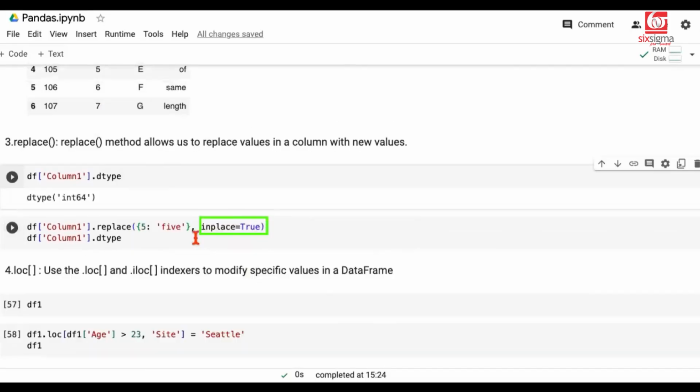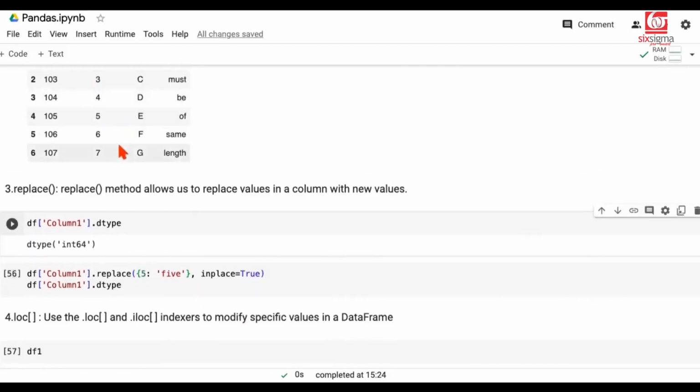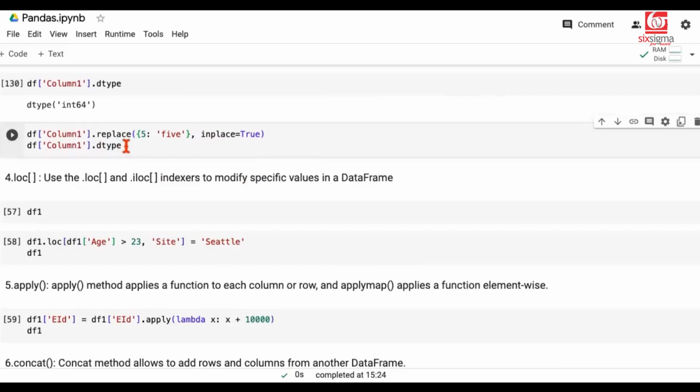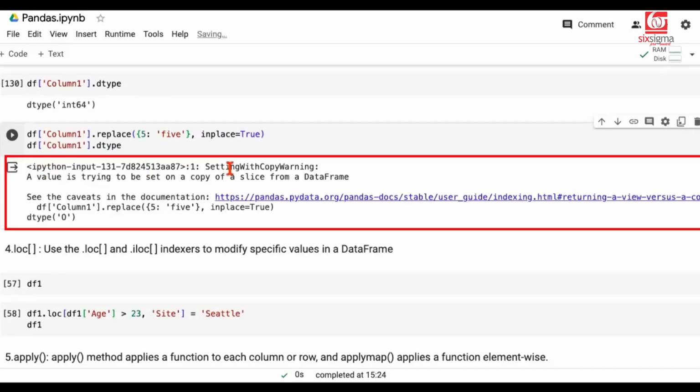When we write inplace is equal to true, the change is going to take effect in the original data frame as well. So let's look at this column now and also check the data type of this column. It's giving a warning which says SettingWithCopyWarning: a value is trying to be set on a copy of a slice from the data frame. We deliberately are doing that.